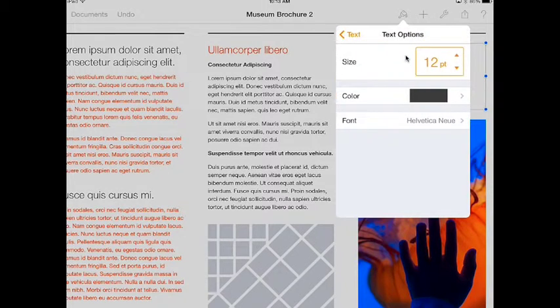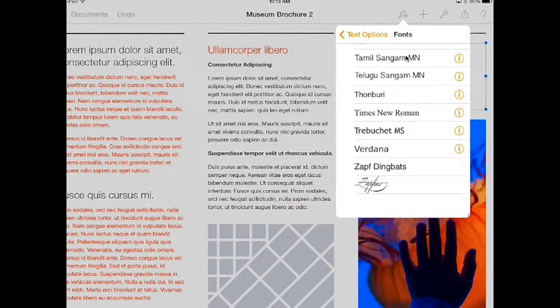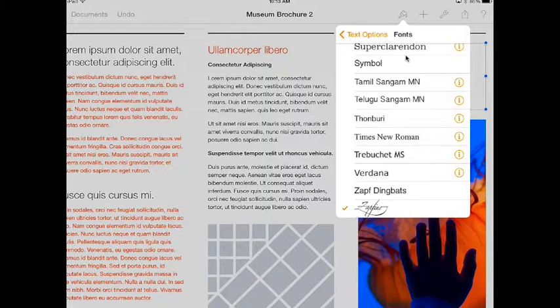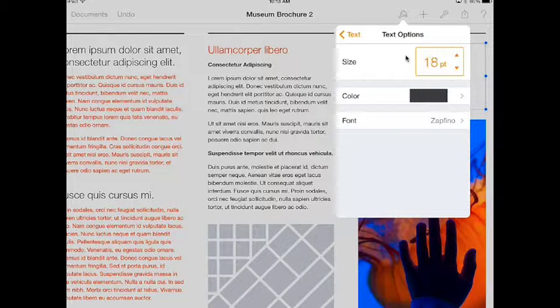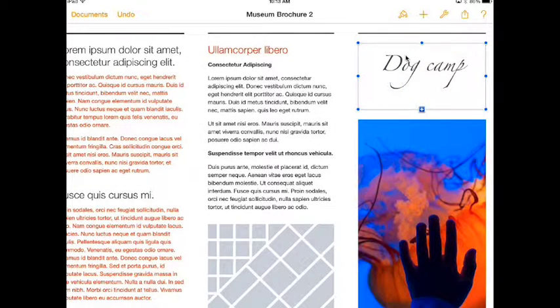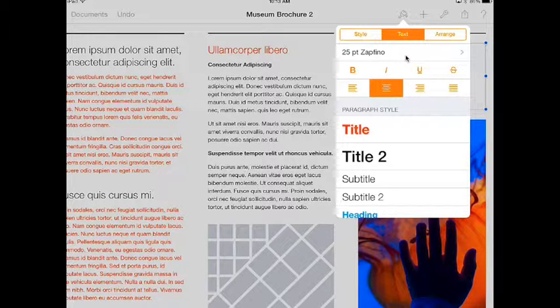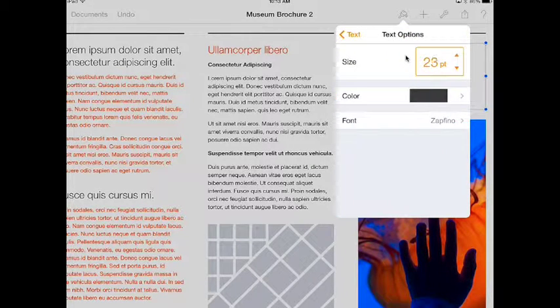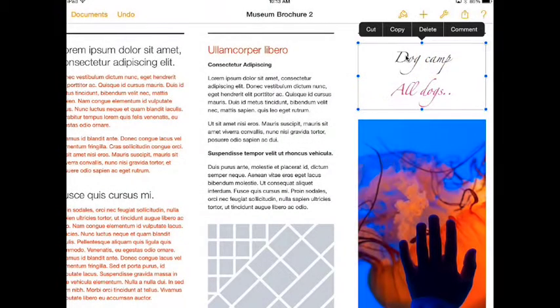And I wanted to make mine that pretty cursive. There we go. I want to make it real big. There we go. Dog camp. I made it too big. So let me go back to my pencil again and make it a little bit smaller. There we go. All dogs.